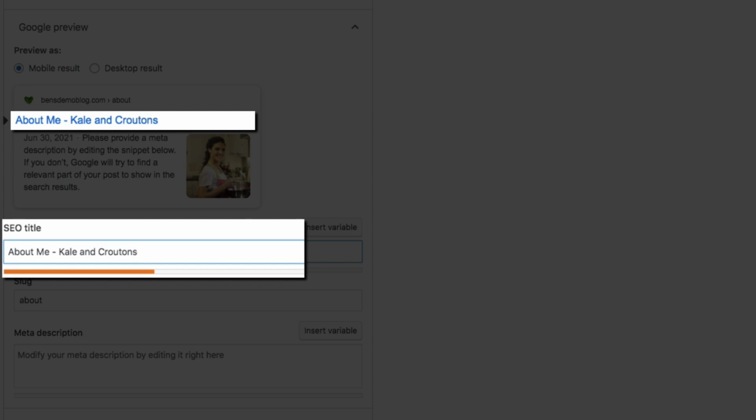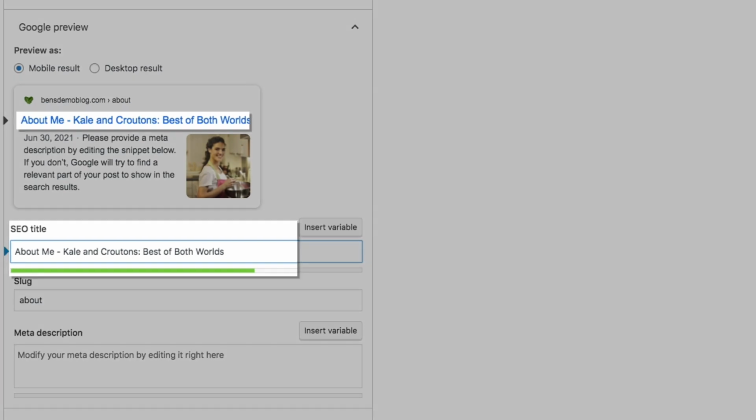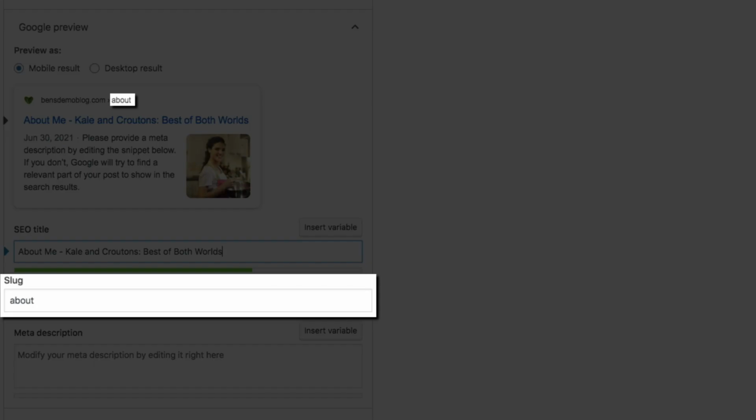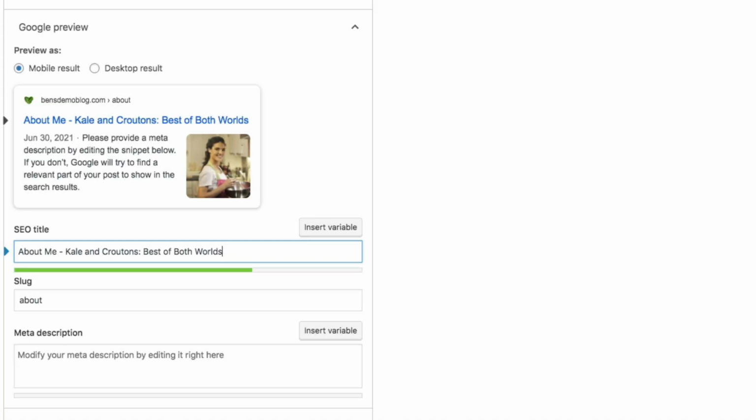Now you'll also probably notice the orange line moving below your text as you type. And this feature helps you stay within the character limit set forth by Google and other search engines and lets you know when you should stop adding content to the snippet by turning green. Next is the slug. And the slug is just your permalink. So whatever comes after the .com of your page will show up here.